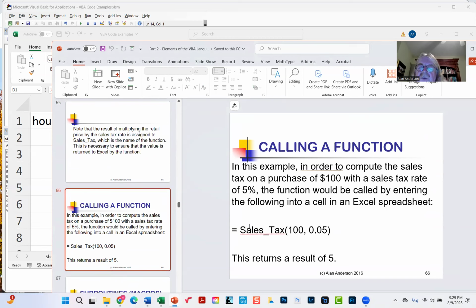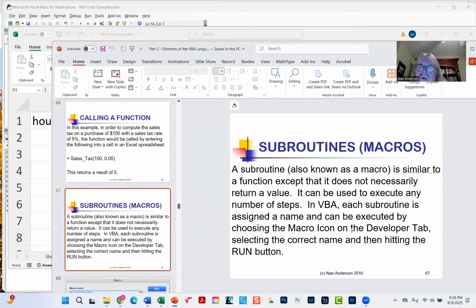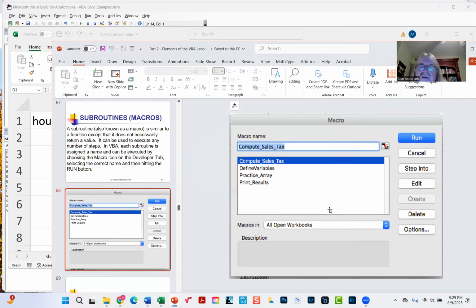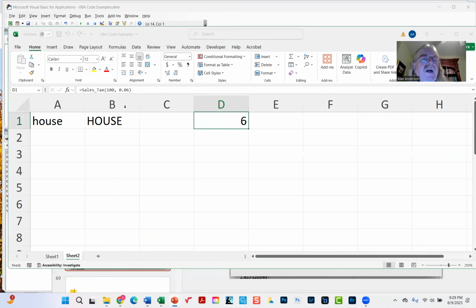Oh, and so this is a function, just like any other function that comes with Excel. Equals the name of the function and the variables it needs. Here are the macros or subroutines. Once you've created it, you run it, not putting equals in front of the name of the subroutine or macro. You go to this little dialog box.